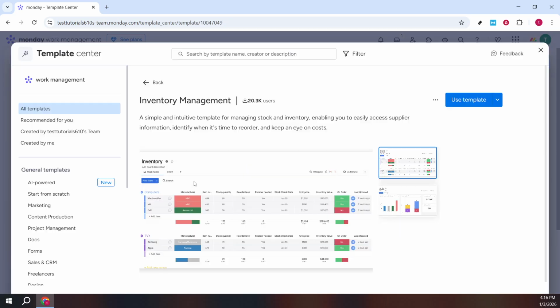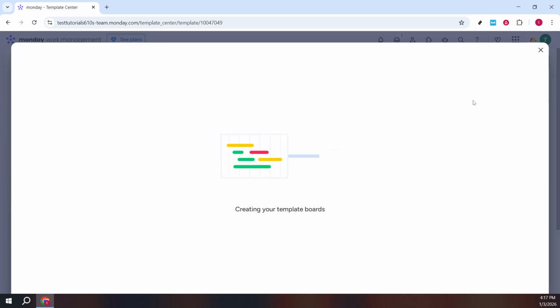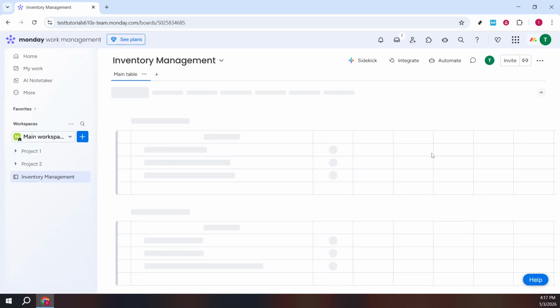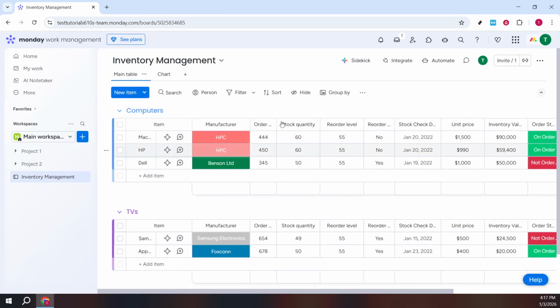Your new board will open immediately. This is where you'll edit your inventory management setup to fit your process. Begin by renaming the board so it's clear to your team. Review the default columns, which typically include item details, quantities on hand, reorder points, owners, and statuses.